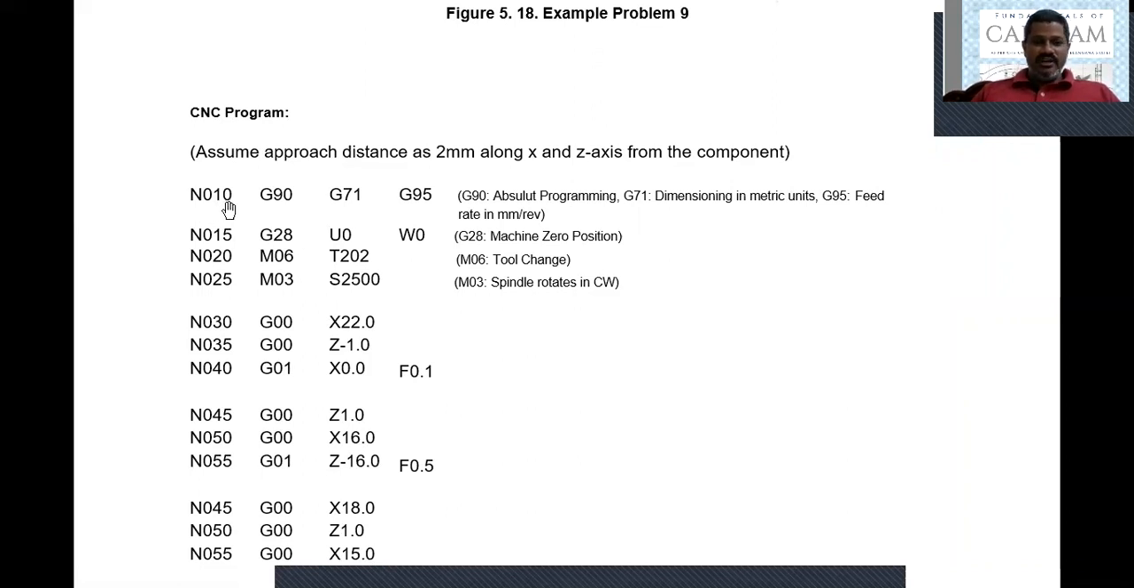N010, the sequential number of the block. A program consists of a number of blocks. A block is responsible to perform one operation on the machine tool, one action on the machine tool. It can be a rough cut, it can be a finish cut, it can be turning, taper turning, or drilling like that. So one block is responsible to perform one action on the CNC machine tool. One block consists of a number of words, and a word consists of characters.